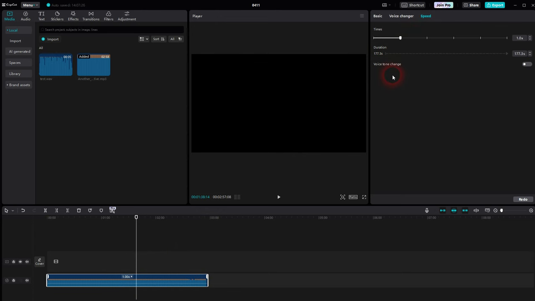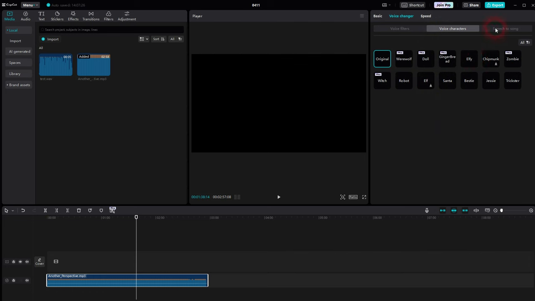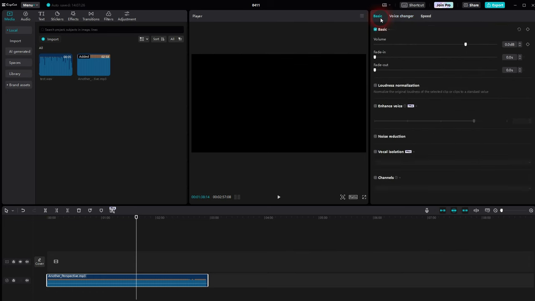Let us go to speed first, and here you have the usual speed adjustments that you know from videos. I've never used it on a voiceover, but you could potentially speed your songs up and your voice. The voice changer is a little bit more interesting, I think. You have voice filters, voice characters, and speech to song. We'll go over all of that. It basically changes the nature, the tone of your voice, but under basic we'll start with fade in and fade out, and you can see that directly applied.